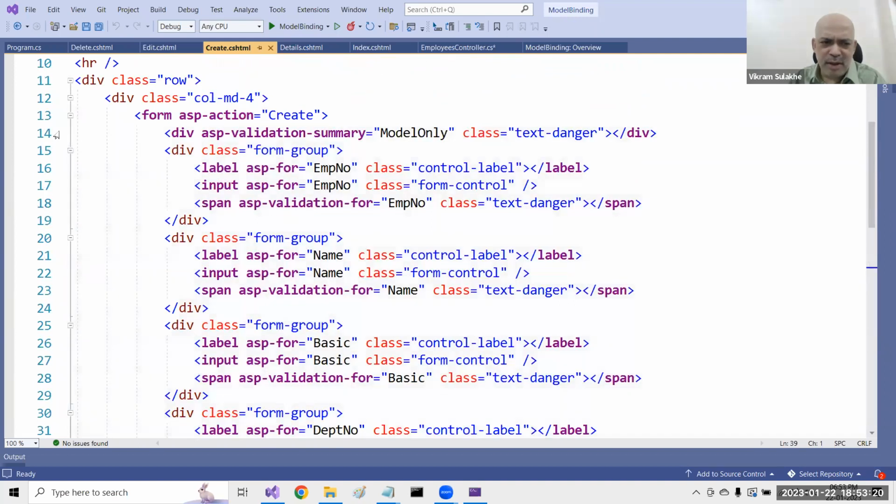So ignore anything that says validation. Okay, ignore that. I'll talk about that later, when we're doing data annotations. So right now, ignore that validation. Now they have generated code in a different way out here.